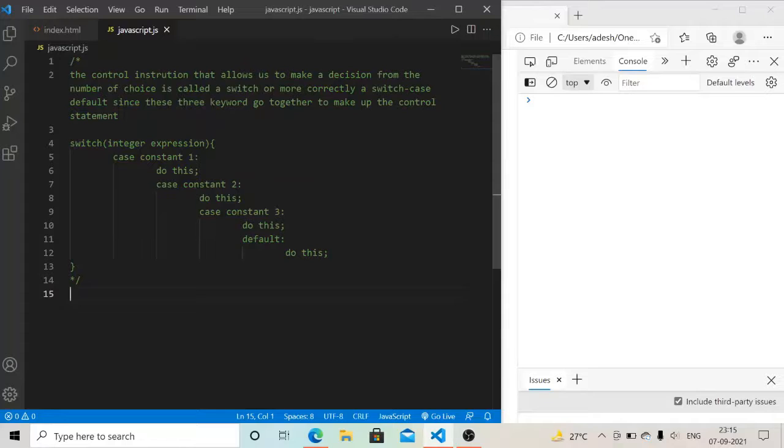So what is switch case? The control instruction that allows us to make a decision from a number of choices is called a switch, or more correctly a switch case default, since these three keywords go together to make up the control statement.